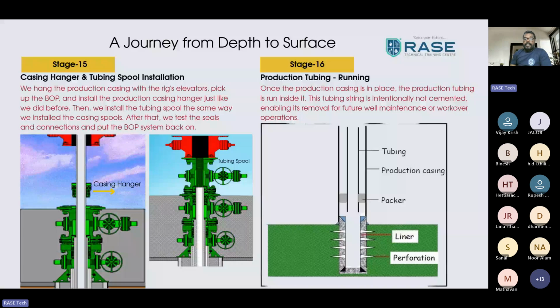This enables removal for further maintenance, workover or intervention operations. We need a removable type. That's why we will not do the cementing or anything for a tubing string inside the production casing. So you can see the picture. There's a tubing inside the production casing.